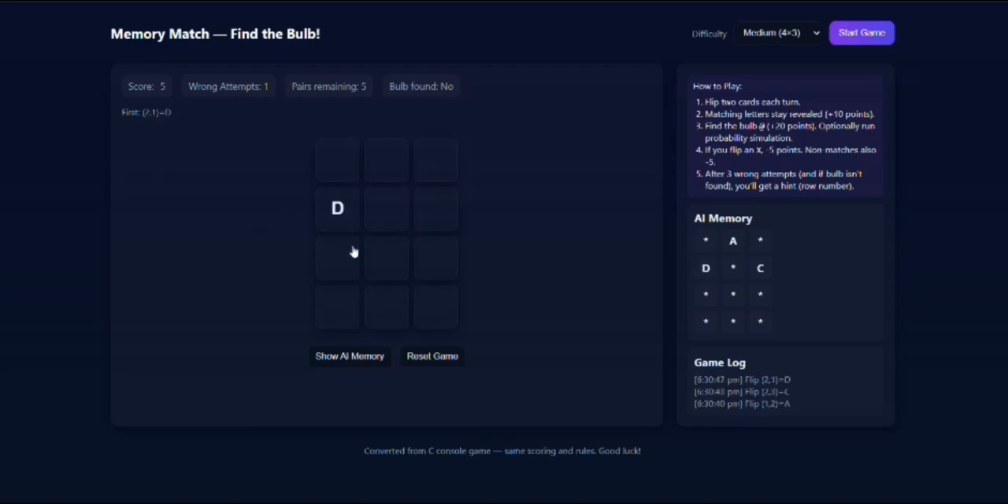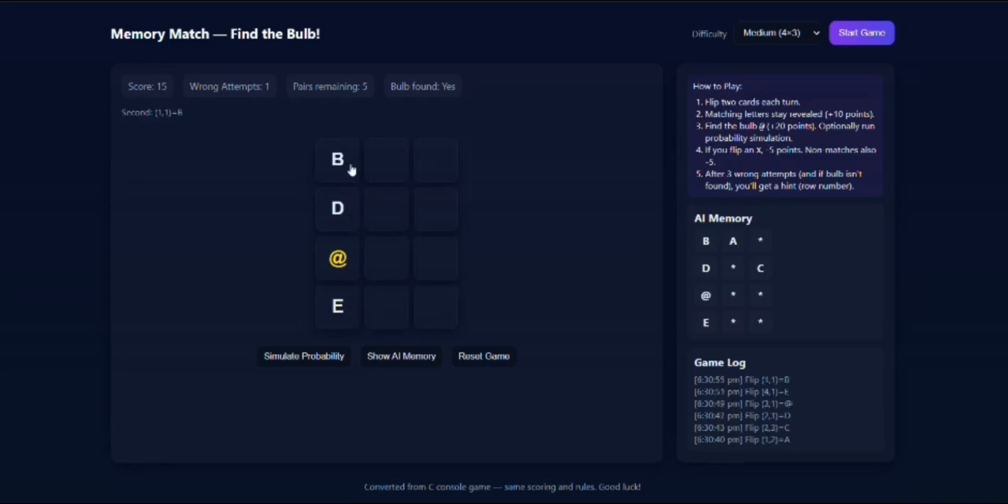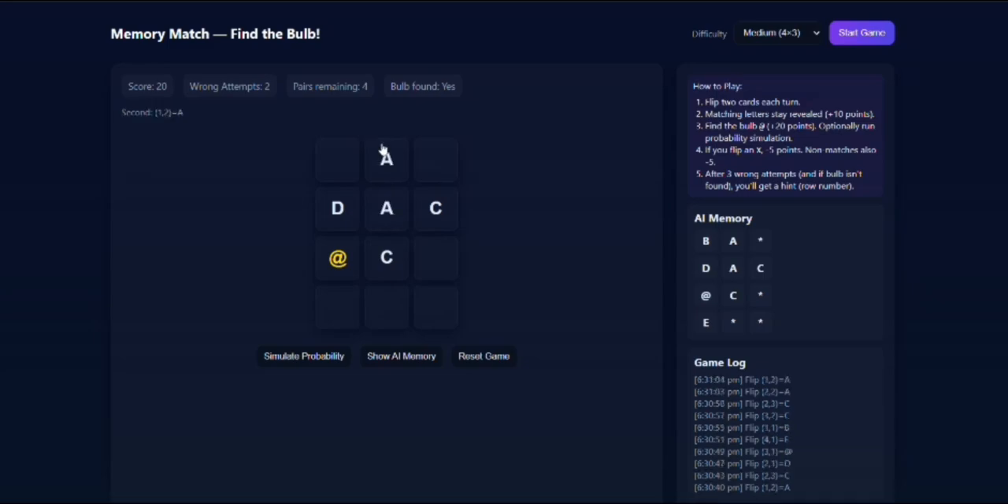The 2D matrix storage, the pair matching logic, searching for the special bulb, probability simulation, AI memory, difficulty scaling, scoring, and finally the integrated game loop. We used agile stand-ups, version control, and a final integration sprint to combine all modules into one application.